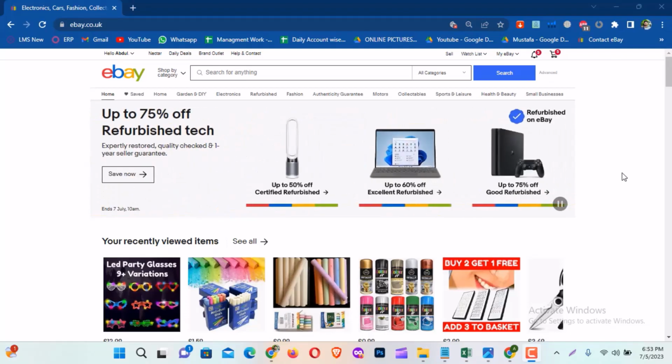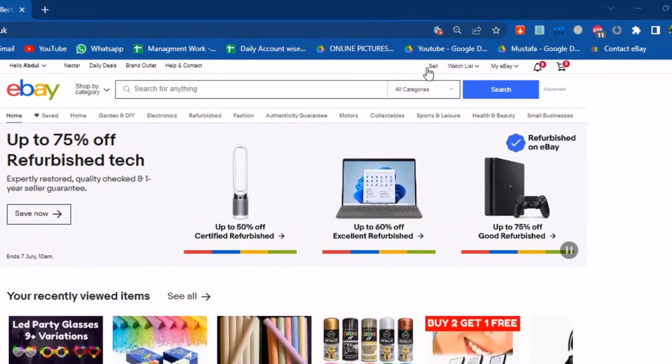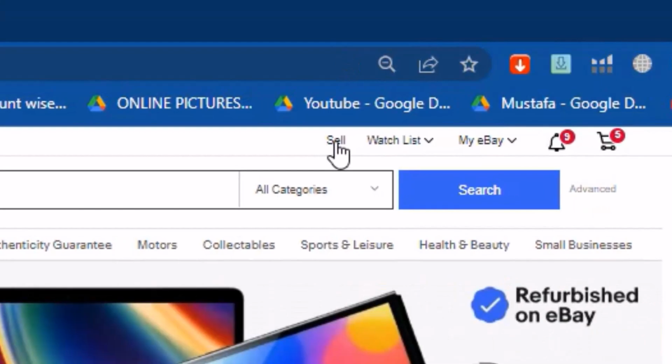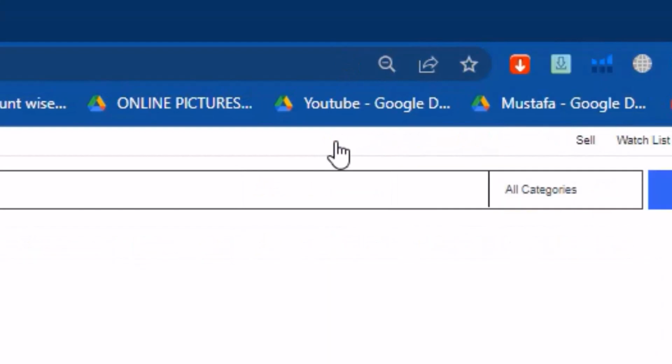So today I am trying to teach you how to create a listing on the eBay platform. So, let's get started. First of all, this is the eBay homepage. As you see, here is the title bar having the option Sell. We simply click on it and another page will appear on your screen.